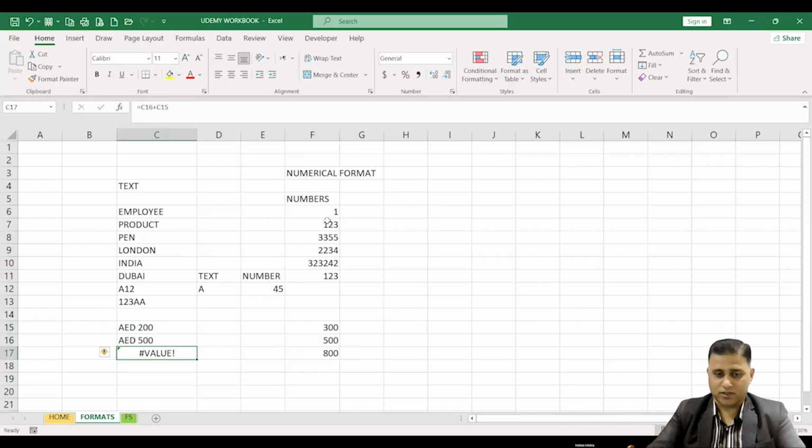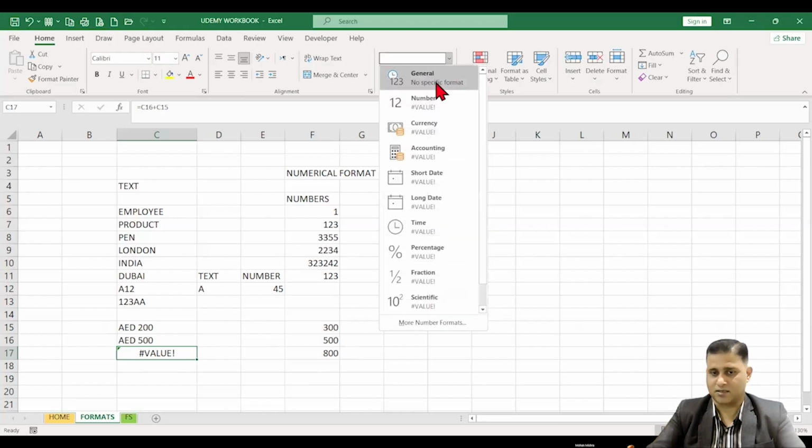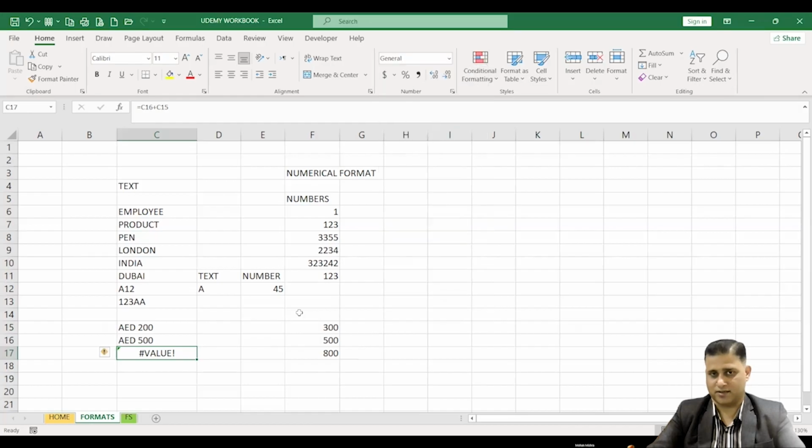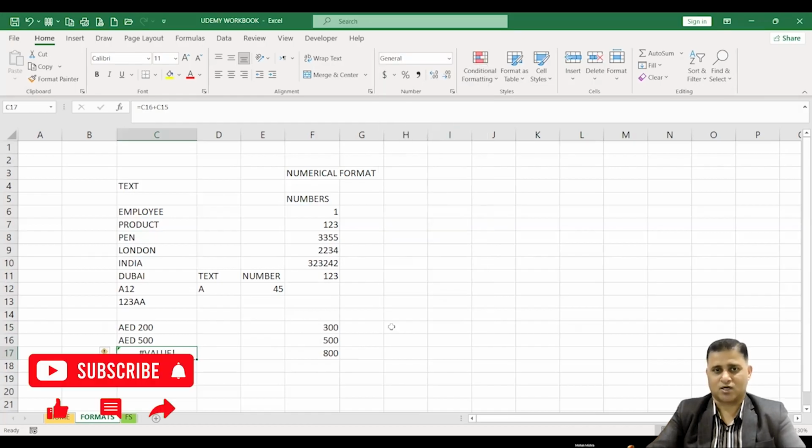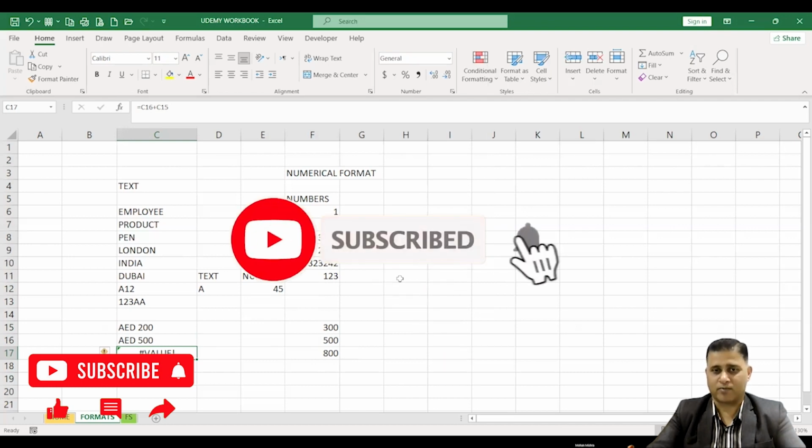So this is how the formats are different. There are different formats that we can use, like General, Number, and all these things, which we can try. I hope you understand the concept of text and number format. In the next session, we'll discuss some more formats that are used in Excel. Till then, thank you.